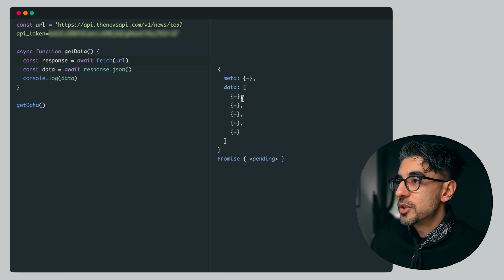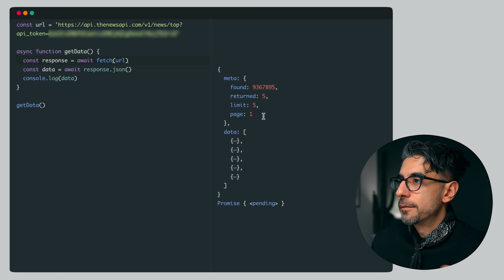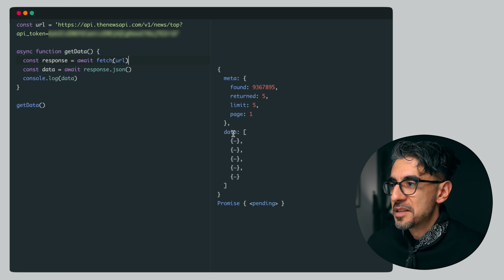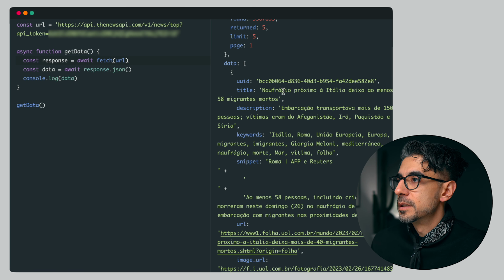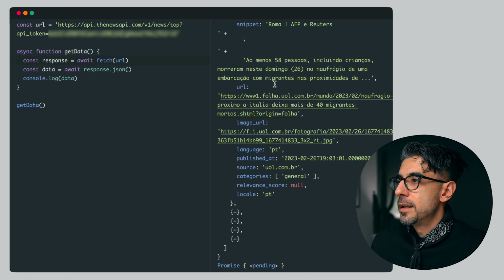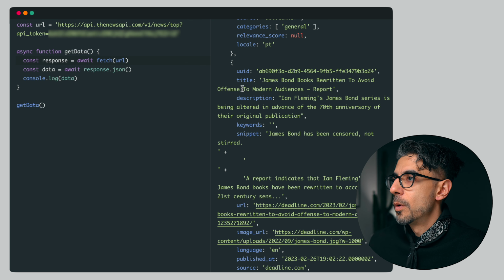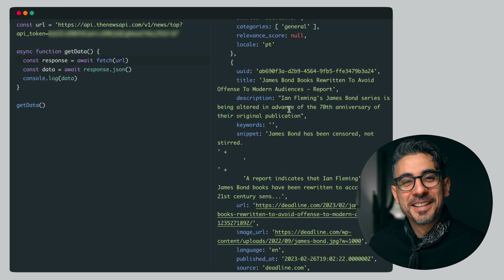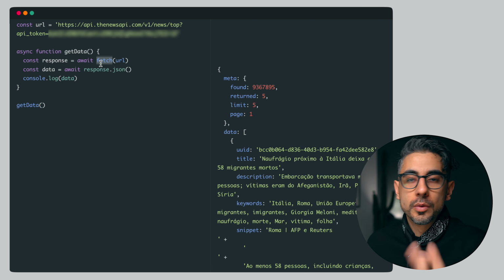So data. I actually got some stuff. They gave me two different objects inside the response. They called one of them meta, which is how many it found, I guess, limits and blah, blah, blah. And then it's a little redundant, but they call the object inside their data also data, so it's data.data. Not great naming, but whatever. We're just looking for the actual news items. Has a title, this seems to be in Italian. And there's another one, James Bond books, rewritten to avoid offense to modern audiences. Okay, I guess that's news. And so that's another API that I just used to grab some data from, right?